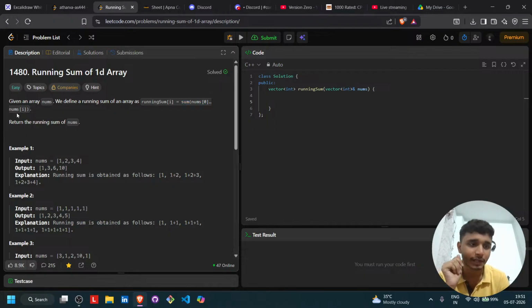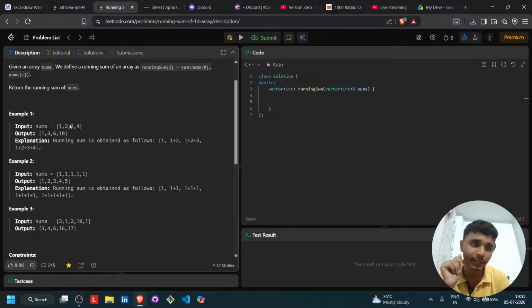First we will try to write the code, and we have to return the running sum of nums. Here you can see in the example which is given, we have this array in which the values are 1 to 4, and we have to calculate the values in this manner. See, running sum is obtained as follows. First, it will calculate the sum of the first value, so it will be equal to 1, because there is no previous value that we can add into it, and the sum will increase. So it will be 1 in that case.